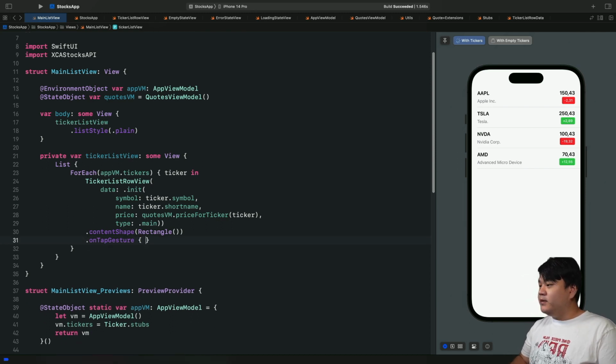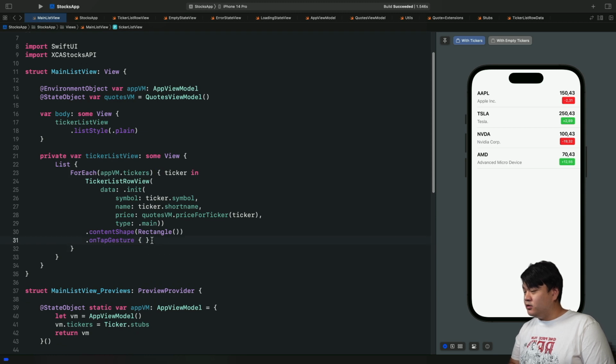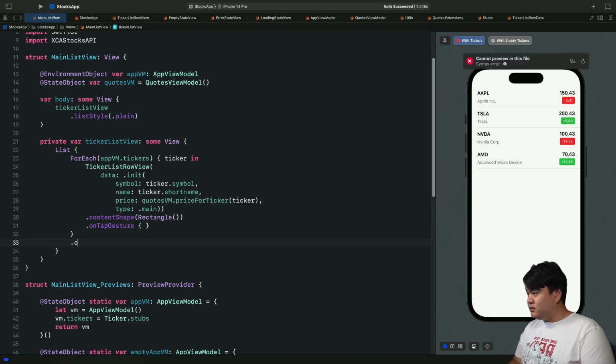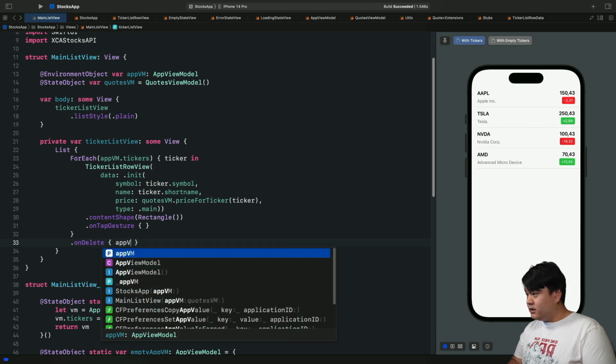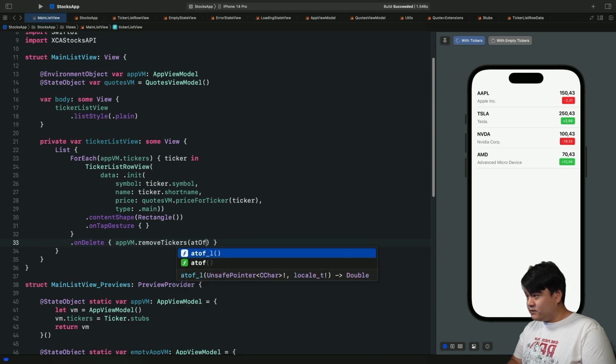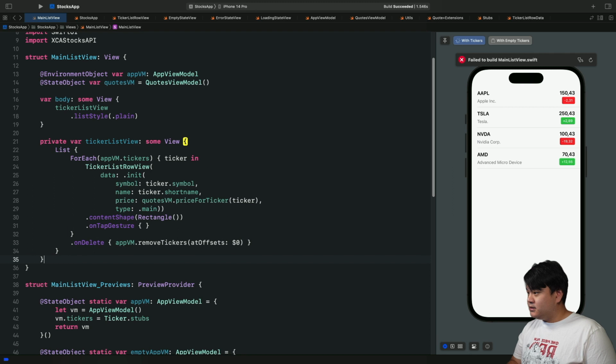Currently we will not do anything inside here, but in the next video we're going to show the sheet containing the chart view. Also I forgot, inside this ForEach, I want to make this able to delete, so I have to delete using this. So declare appVM.removeTickers, atOffsets, passing the index set.